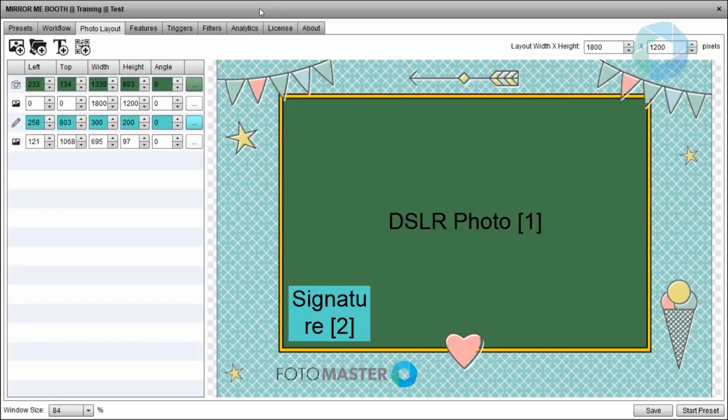Now that we recognized those features, that leaves us with 2 photos. One is the overlay and one is the PhotoMaster logo. But how do I know which one is which? First, let's pay attention to the layout width and height right here. It is set now to 1800 by 1200. That is for a 6x4 photo. You can also see that I have a photo here that its width and height values are exactly the same. So this is one way to know that the first photo is my overlay and the bottom photo is my PhotoMaster logo.